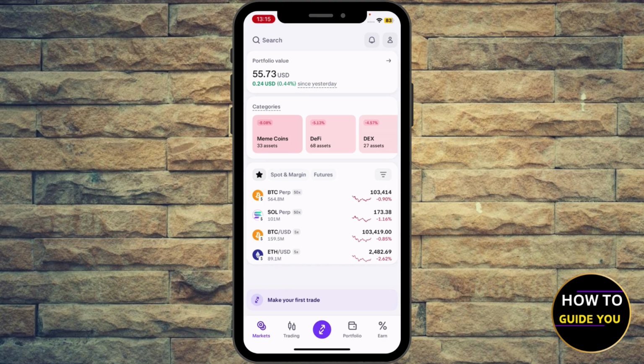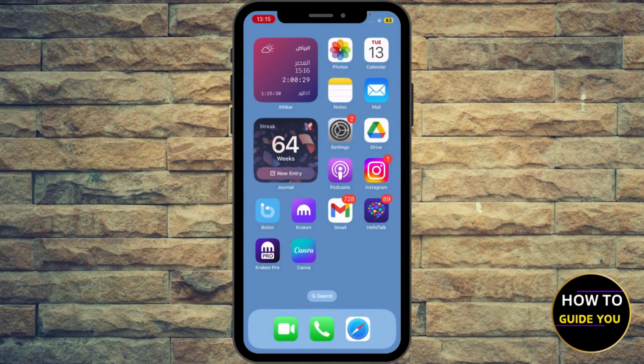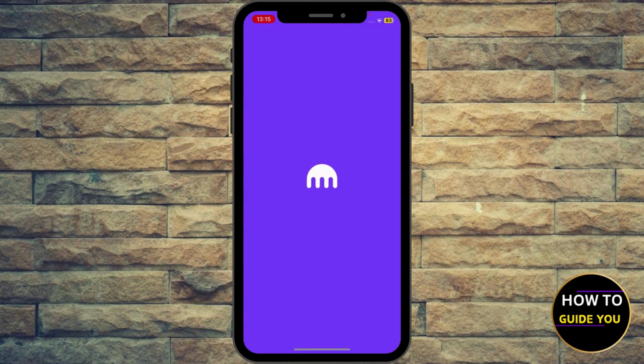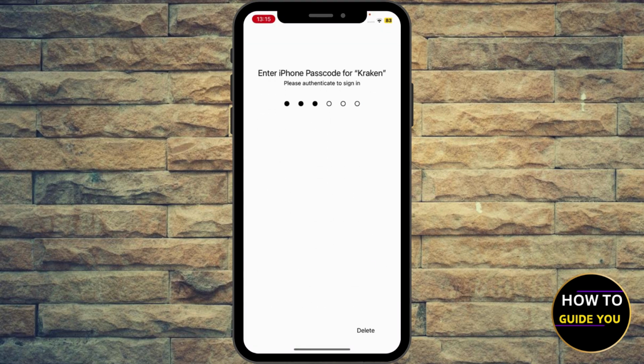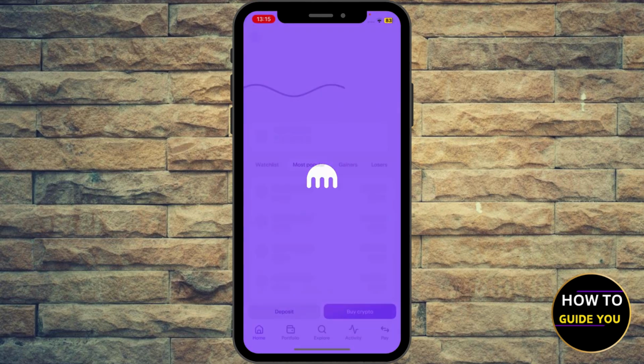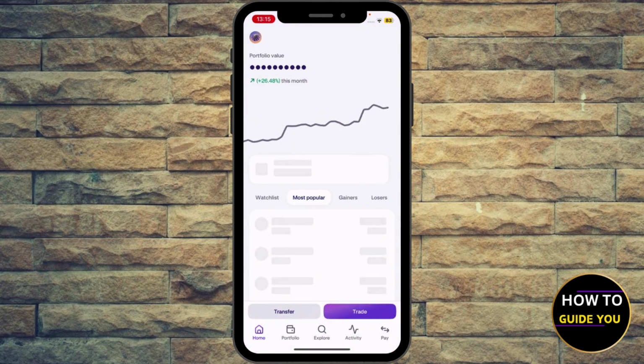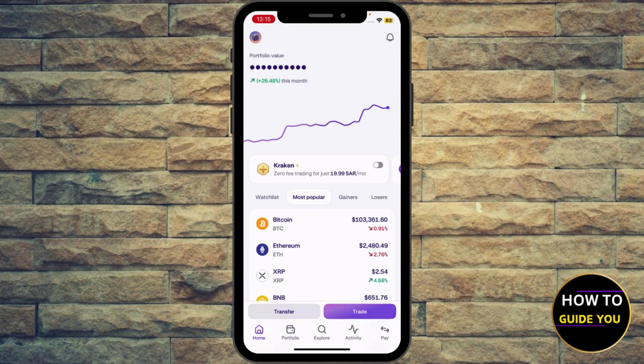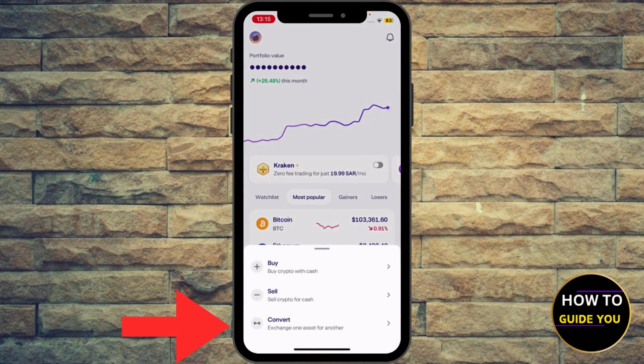So the alternative way, go back to your screen and just go ahead to the Kraken wallet app and log in using your credentials, obviously. And then what you're gonna do, you gotta go ahead and hit trade at the bottom right. You're gonna see it in the purple button. And then you're gonna see a pop-up window with three options: buy, sell, or convert.